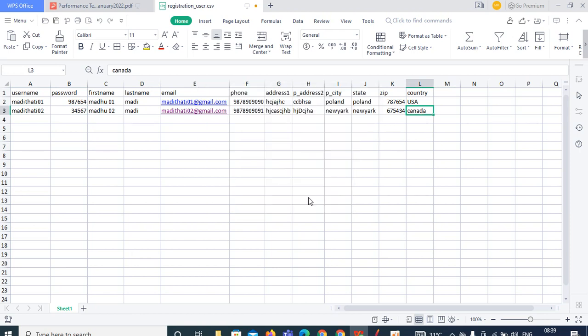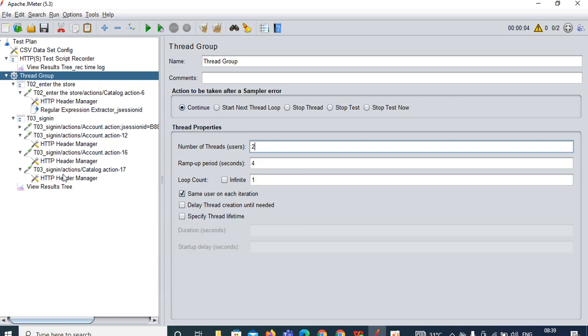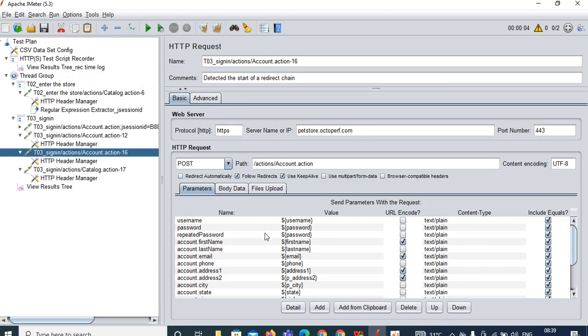First we need to identify how many users are required. So you need to load the data in the CSV, and using that CSV by using the parameterization concept. You can do it like this, parameterization and all, then just click on the play button, that's all. Okay, the users will be created.